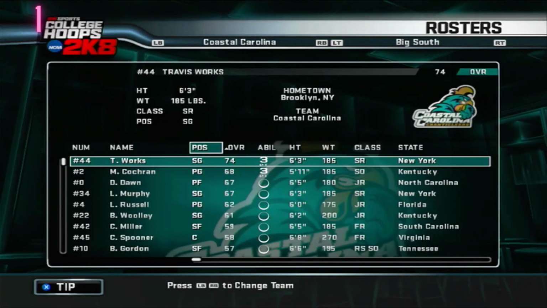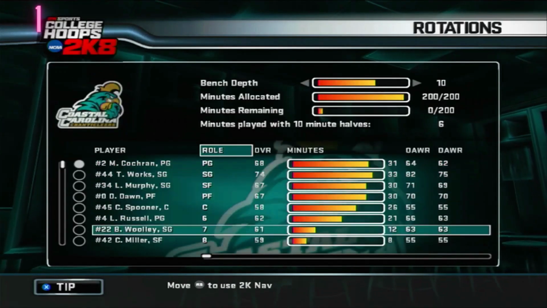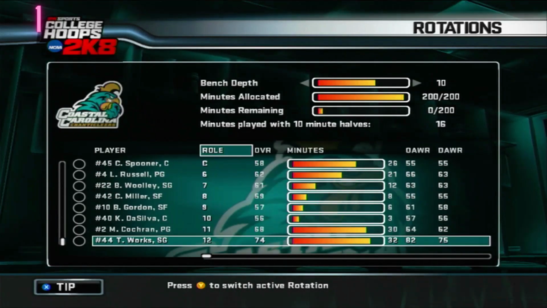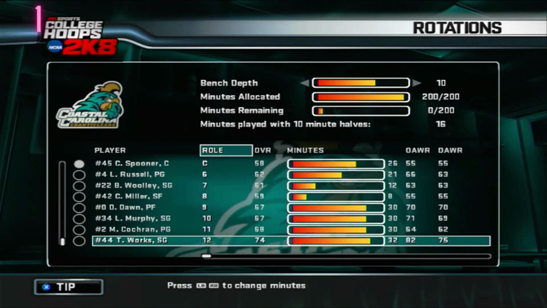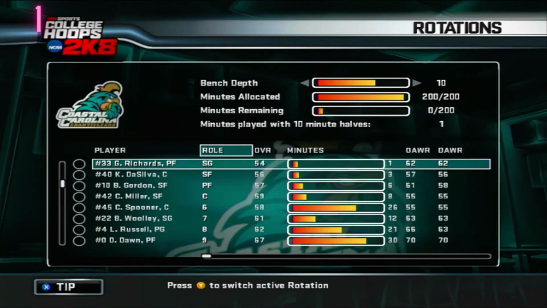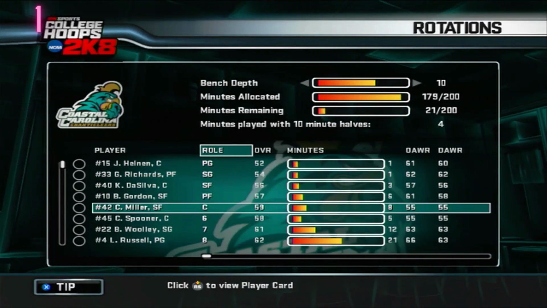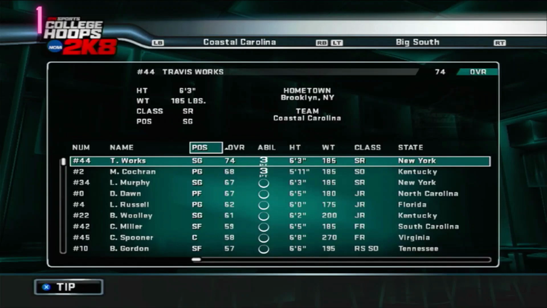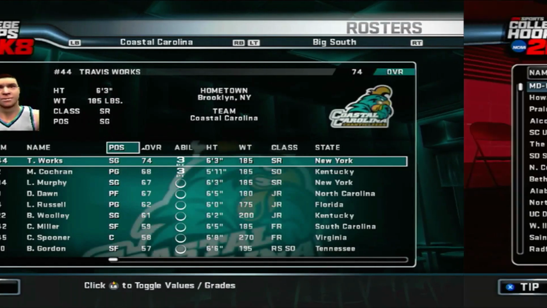Alright, and now that you're at the rosters, you're going to press start, go to rotations, and make it to where the worst 8 people are in the starting lineup. Once you do that, you're just going to adjust the minutes accordingly. And then once you have all this set, you're now all good. Just back out, it will autosave, and that'll be good for when you head into Career Legacy.